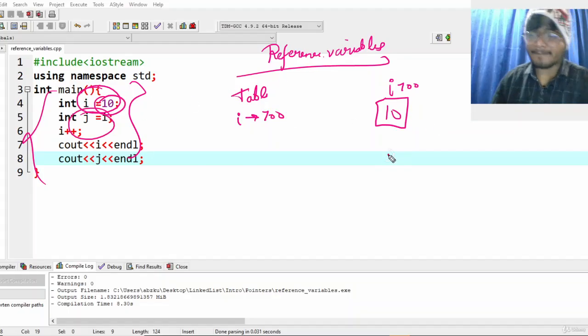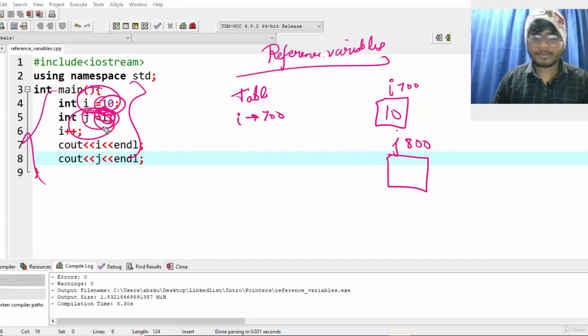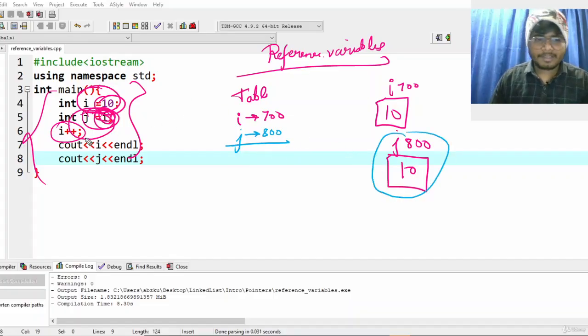So we create a j whose address is 800. You are trying to copy the value of i. What is i? i is 10, so put the value 10 there. One more entry has been made because of this, right? Now i++ means go here and increase it by 1.